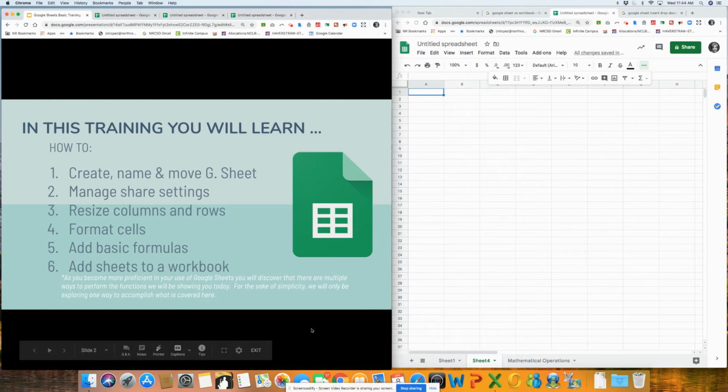In this training, we're going to be going over creating, naming, and moving a Google Sheet. We're also going to be showing you how to manage the share settings, resizing columns and rows, formatting cells, adding basic formulas, and adding sheets to a workbook, as well as columns and rows. So let's go ahead and get started.